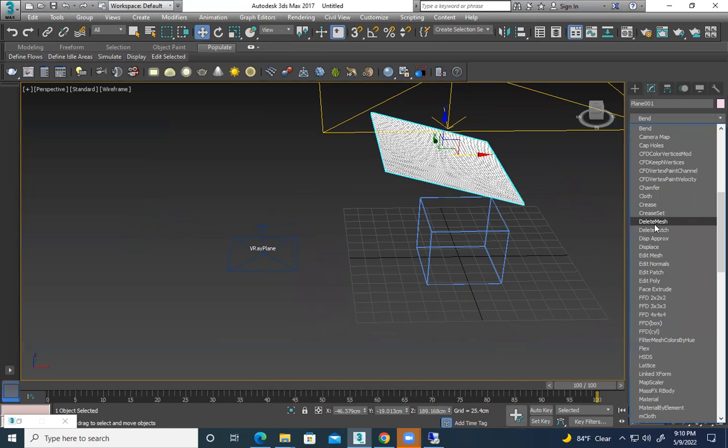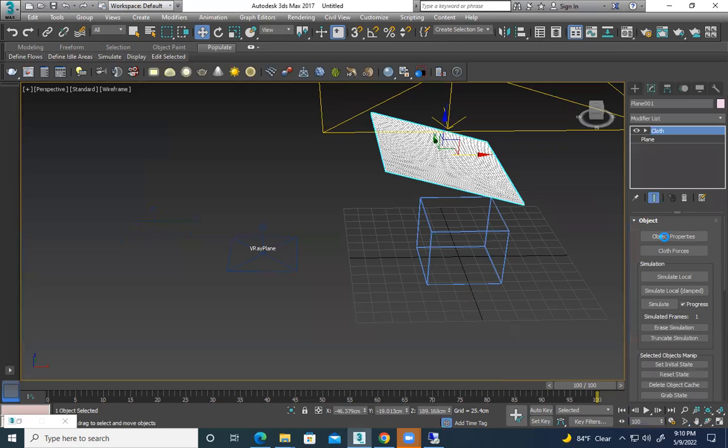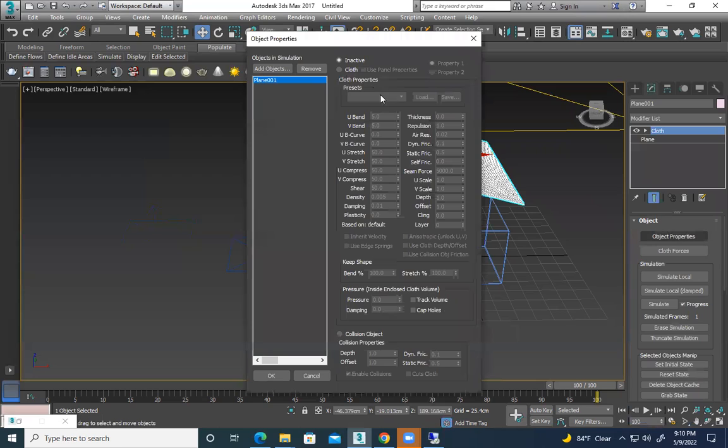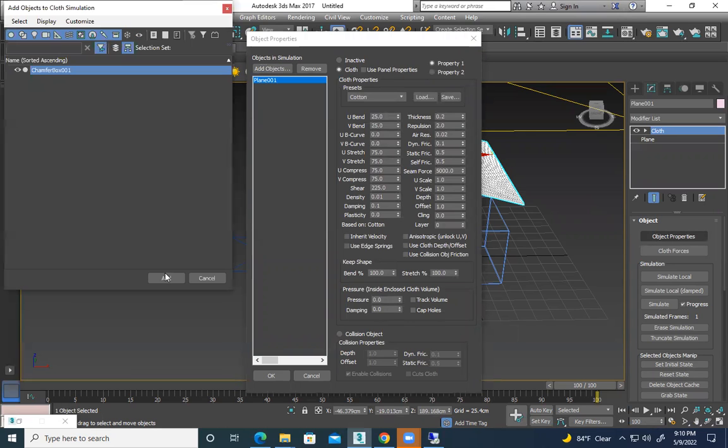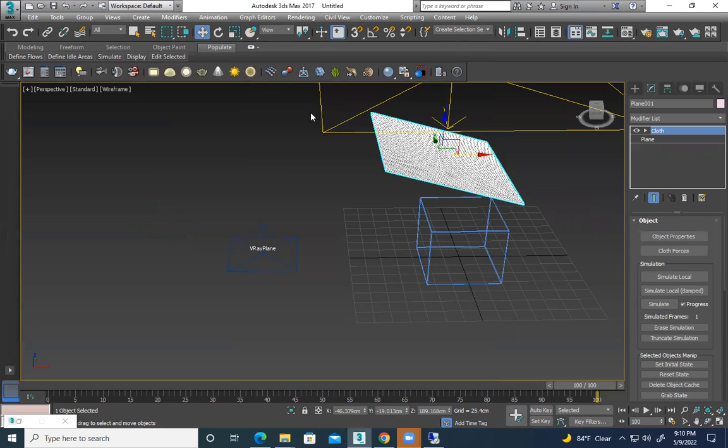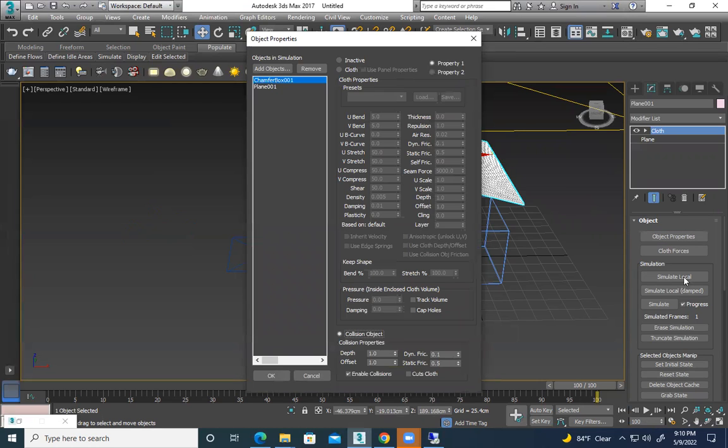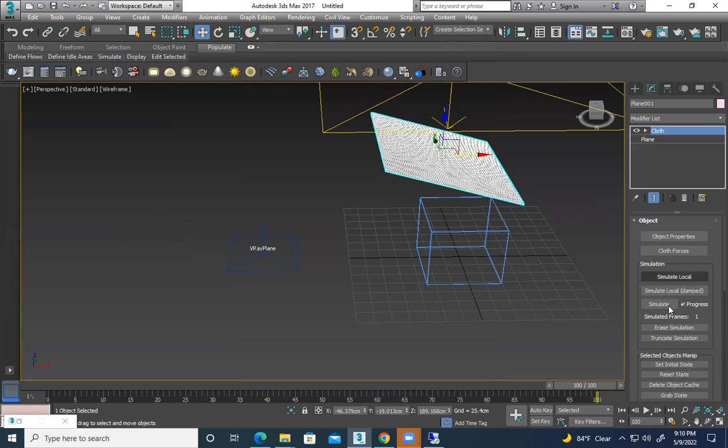modifier. Like how we have done before, same way: object properties, select it, cloth. I do this one as cotton and add object, box, add it. Okay, sorry, object properties, box, for this is a collision object, and then ensure you have chosen the plane as the cloth, correct. Now we do simulate or simulate local, whatever is fine.